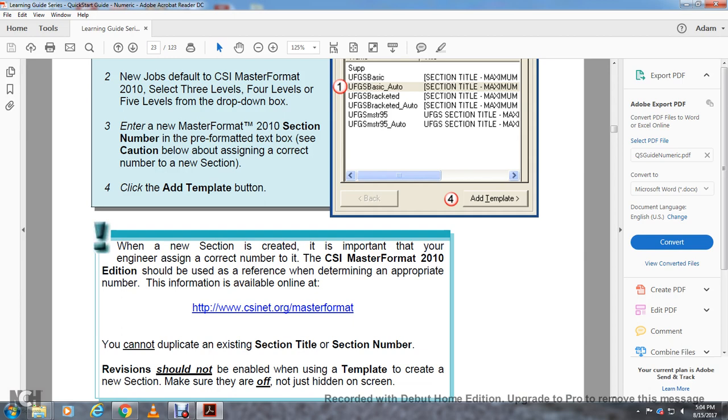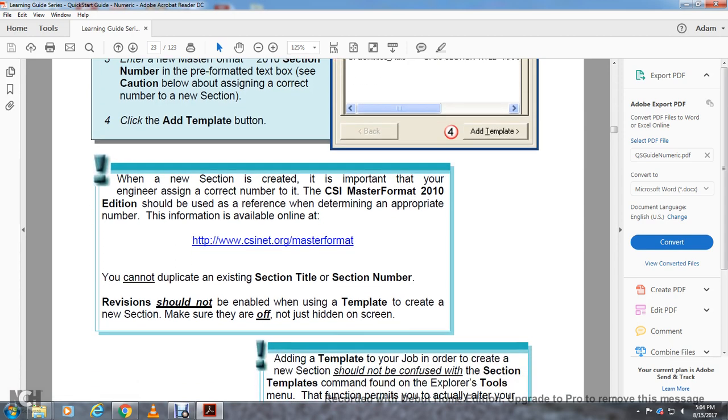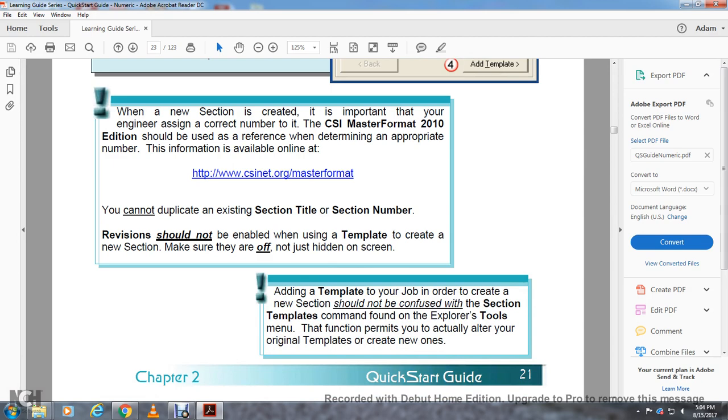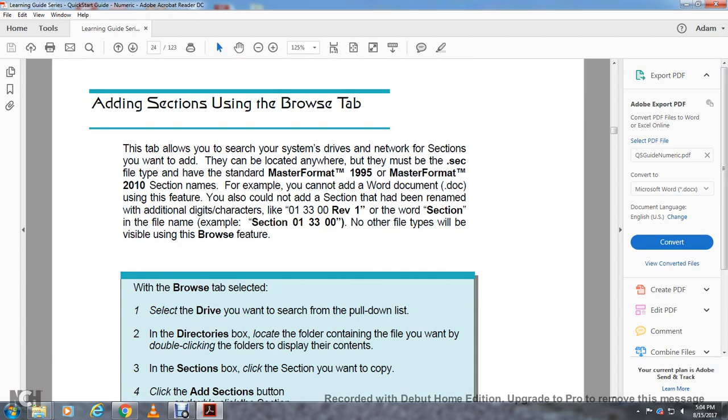Revisions should not be enabled when using the template to create a new section. Make sure they are off, not just hidden on the screen. Adding a template to your job in order to create a new section should not be confused with the Section Templates command found on the Explorer's Tools menu. That function permits you to actually alter the original templates and create new ones.